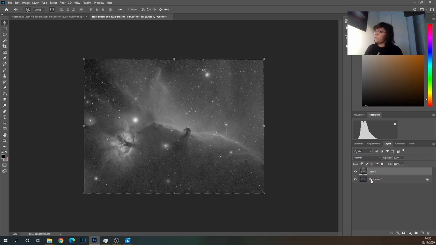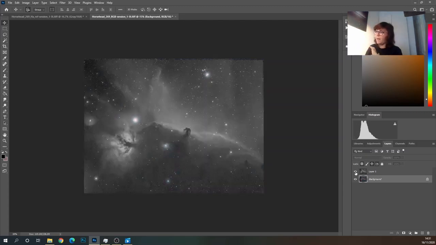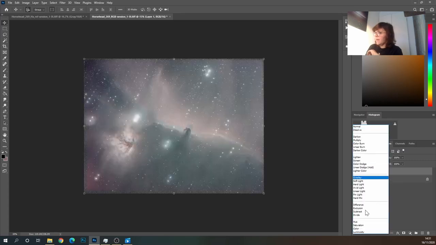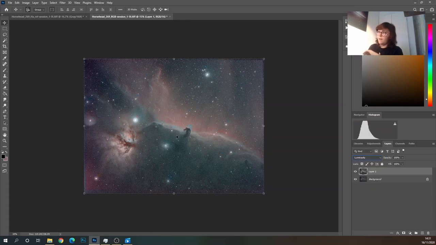So we've got the background, if I make it visible, which is our RGB plus the HA image in the red channel. And then we've got an HA image as a layer over the top. Now if I select this layer and go to the bottom blending option, which is luminosity, you'll notice there's a positional mismatch again. You can reduce the opacity a little bit if you want to make it a little bit easier to see. So let's go to 70%.